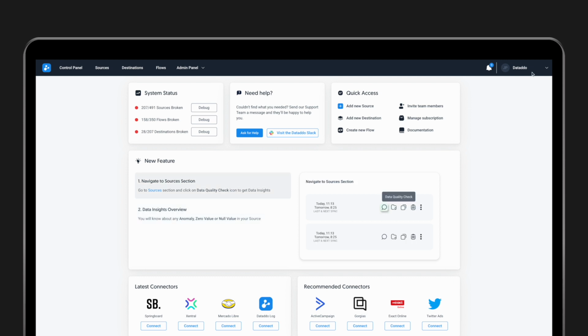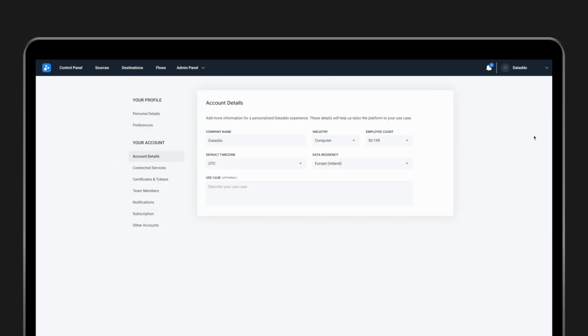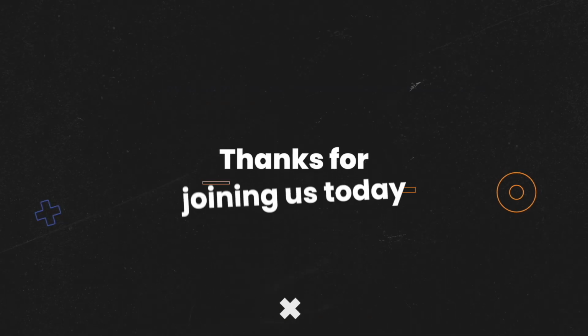In the app, click on your account and select Account Details from the drop-down menu. This is where you can fill in the basic information about your account, including your data residency. By default, this will be set to Europe, Ireland, because Europe has some of the strictest data laws and regulatory requirements in the world, but you can choose any other location from the drop-down menu. And that's it. Log in now to choose a data residency location for your account.